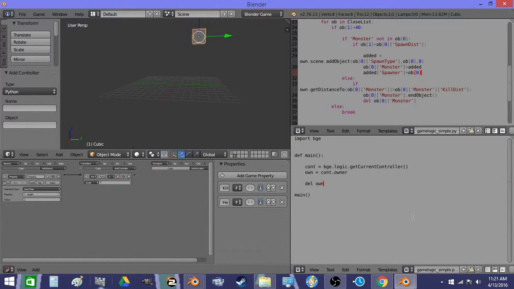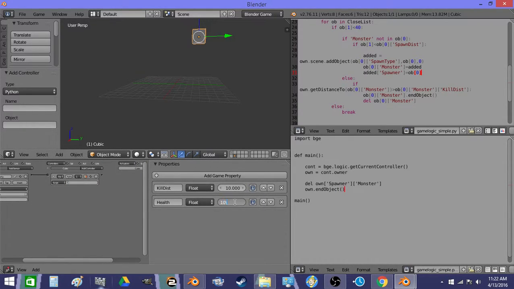Delete own spawner, monster, own.end object. And then set the health like 10 or something. Die, spawner, system.